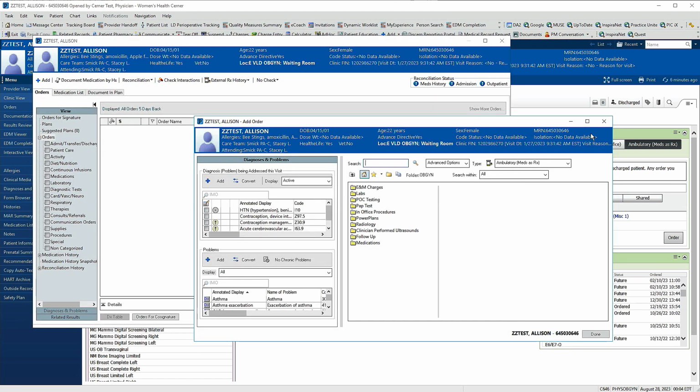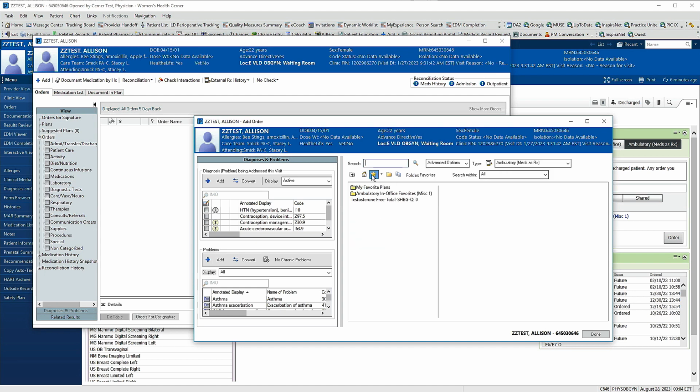When it does, I have the opportunity to select from folders that are predetermined by my system, if any are. As you can see here, there are several folders based on my system build, but you might not have these. It might be completely blank for you. If you click this star icon, it'll reveal any favorite orders that you have specified.